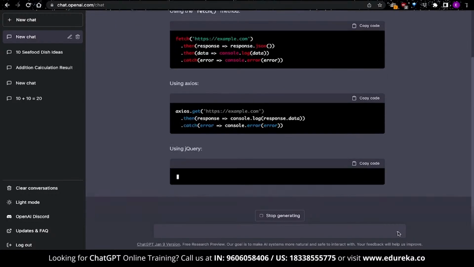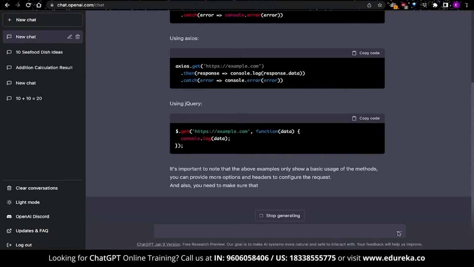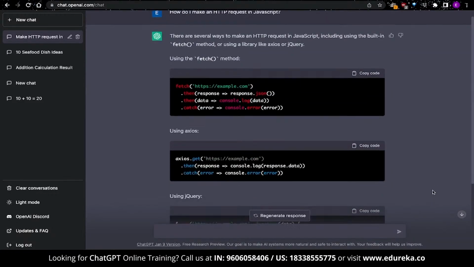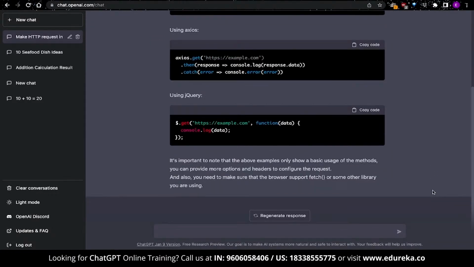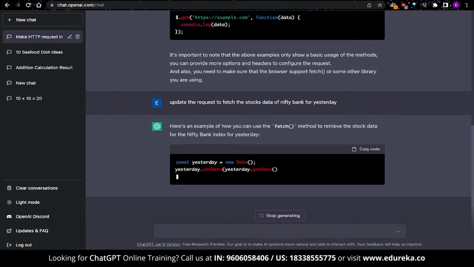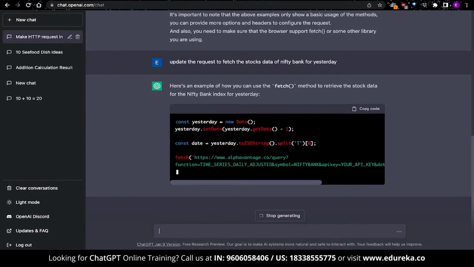First, it will give me a context of the problem, after which it will write the code. Then, it will give me explanations of how that code works. All this is quite useful, and this is just the beginning. Now I'm going to update this prompt to collect stocks data of the Nifty Bank Index for the previous day. I expect that ChatGPT will update the response in some manner. Let's see what we get.